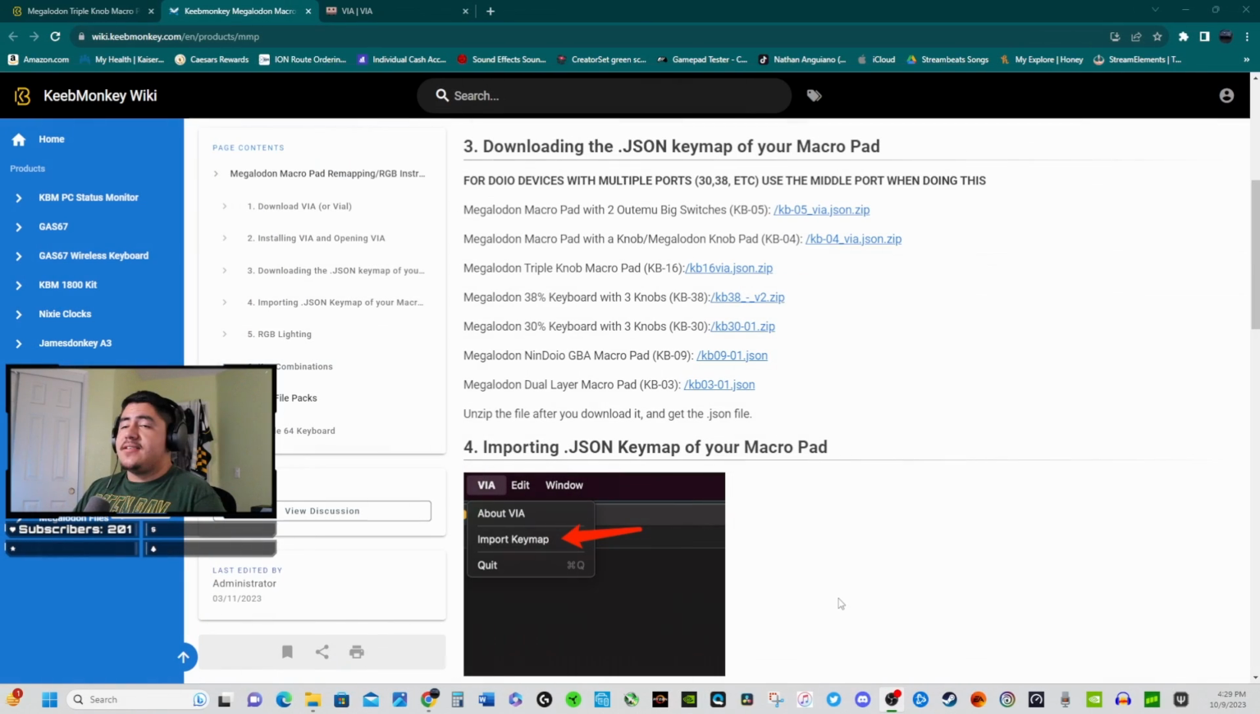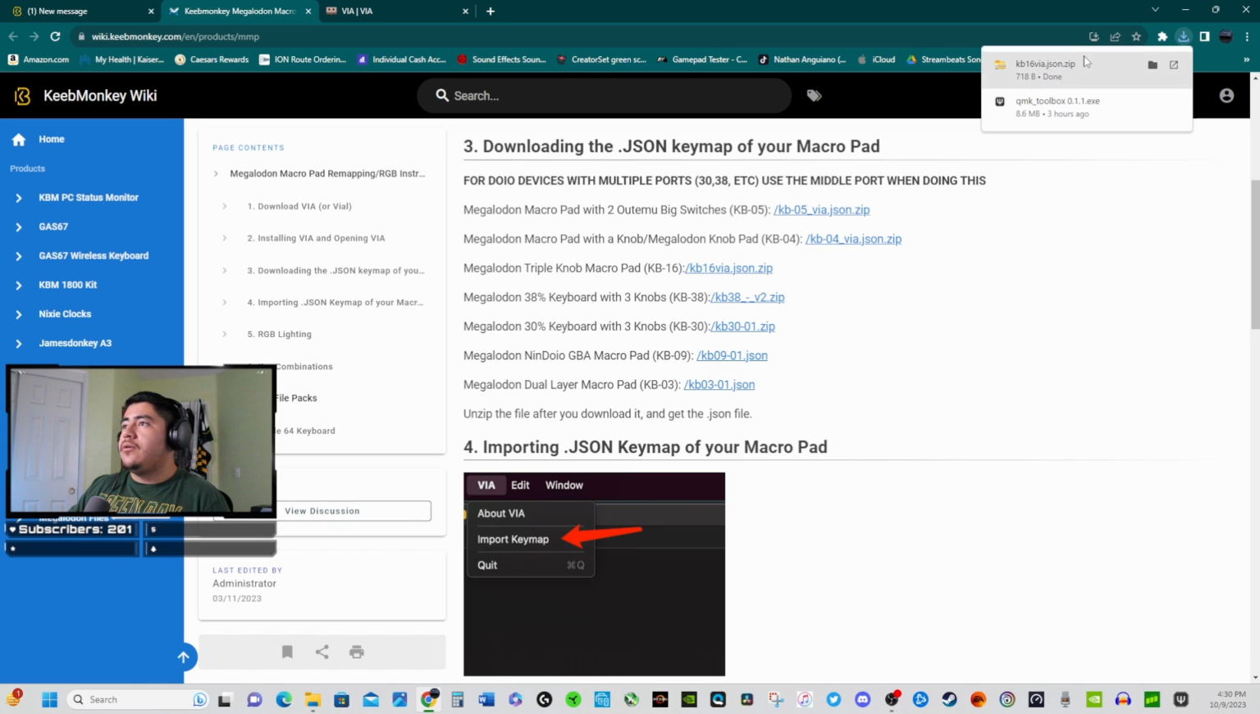All right, guys, this is the last and final step, but also the most important step. Go back to the KeepMonkey wiki page, to the remapping instructions link. Click on the zip file that belongs to your macro pad. In this case, if you have the 16-key macro pad, you're going to select the third option, which is the KB16. Once you click on it, it's going to download as a zip file.